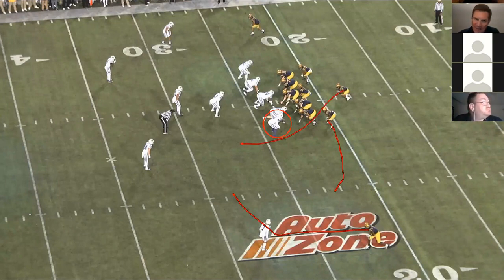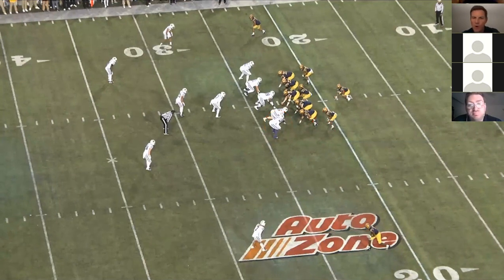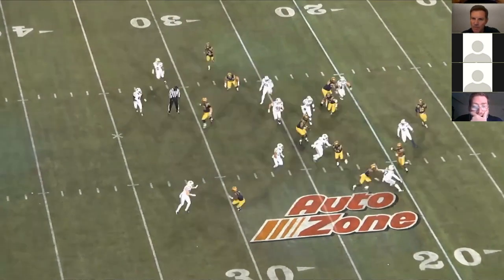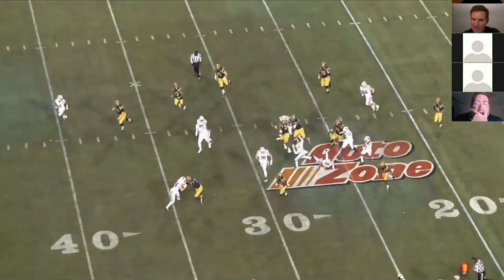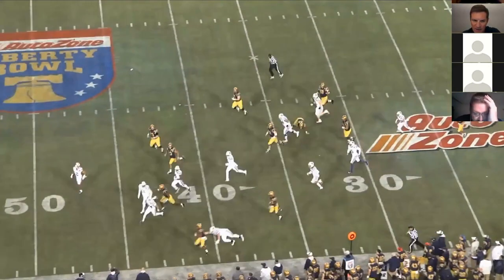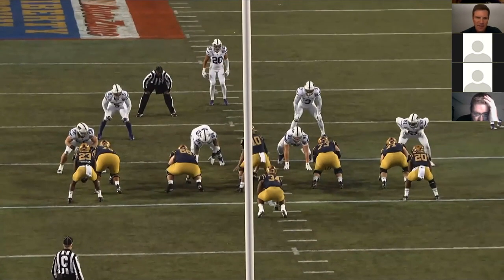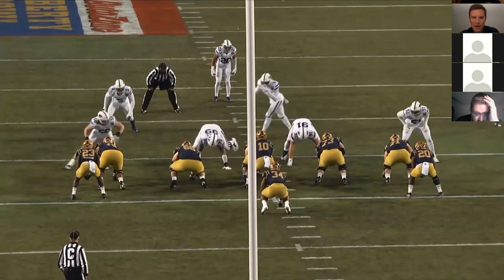Up front, we're running outside zone, so this is kind of the genesis of the play, and I'll just let this roll, but this is really not what I wanted to show you here. This is against K-State in the bowl game. It's not a great job by our left tackle here. All right, but they stem here to an odd front.